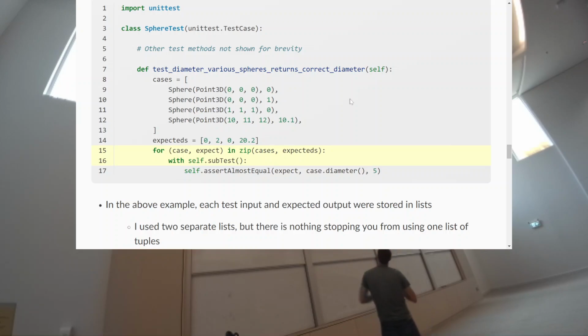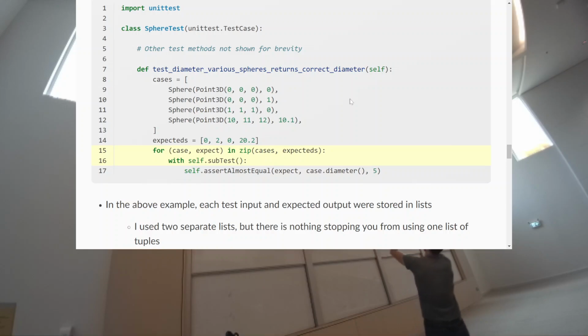But the with self.subtest, this is not necessary. You don't need to write the with self.subtest. And if you don't write the subtest thing, you have exactly what you were saying, linear search, like a for loop, the same idea. That would work, but what would happen is if you don't have the subtest, I have 4 cases here. If one of them failed, without the subtest, it would say, I failed the test, test diameter various spheres returns correct diameter. It would say that test failed. But then you would be left wondering, I had 4 cases. Which one of the 4?